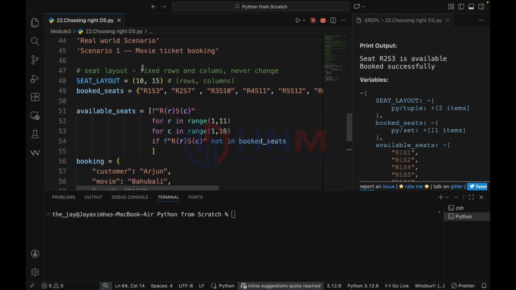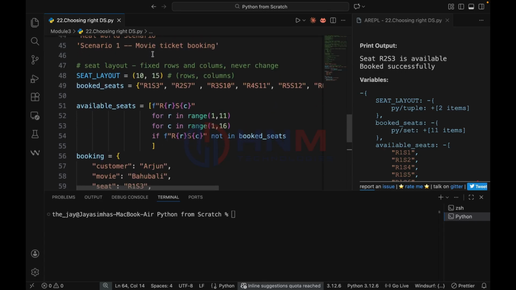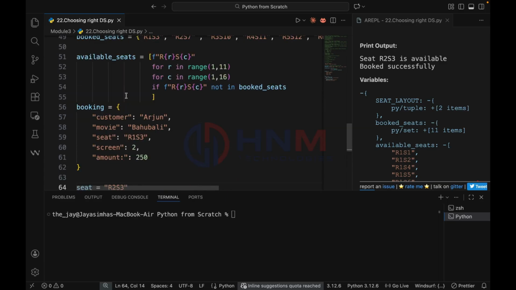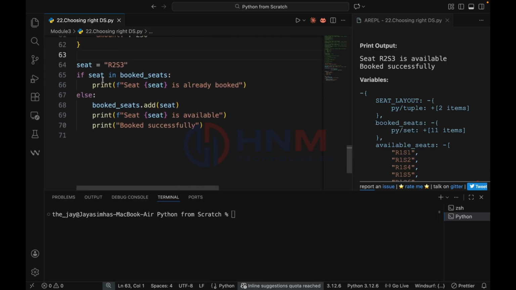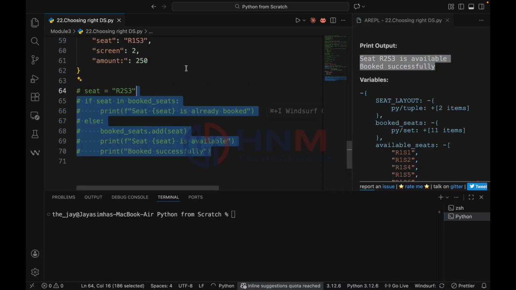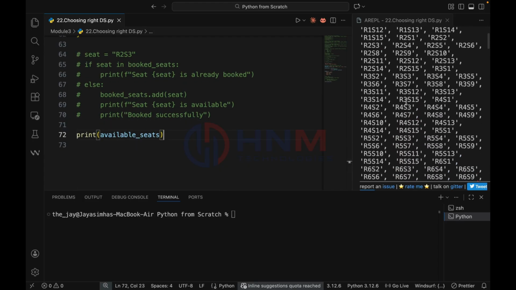See here, we just completed the movie ticket booking. I just want to check how many tickets are present. Before that, is seat number R2S3 booked or not? So yes, the seat number is successfully booked. Right now, I'm going to check how many seats are available.